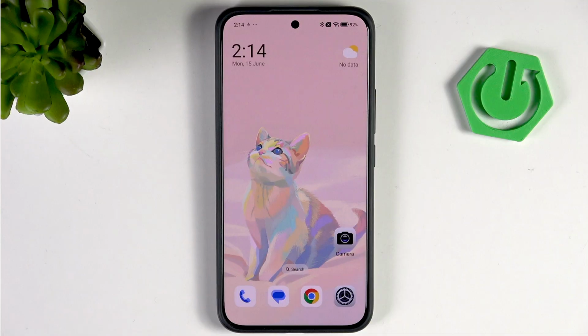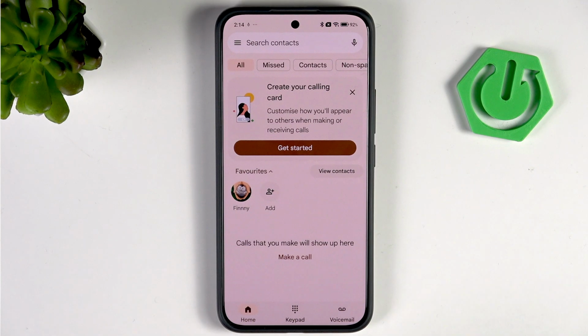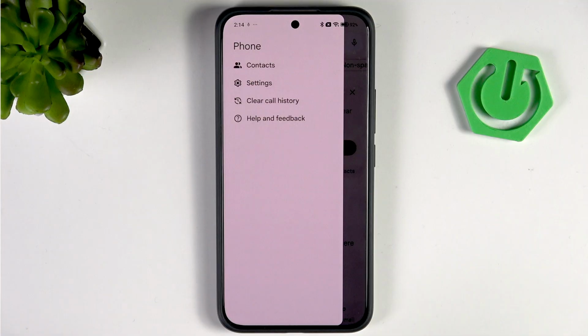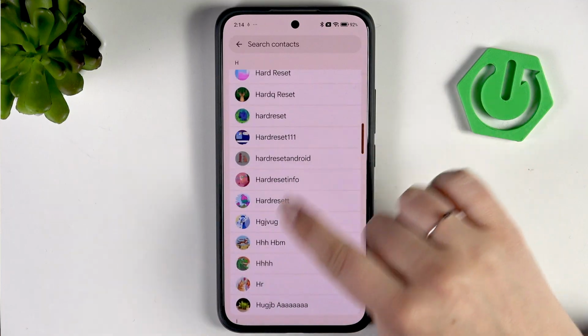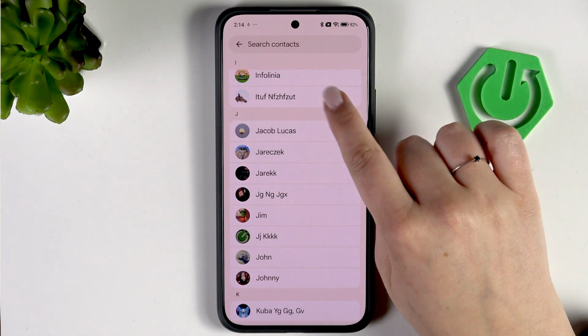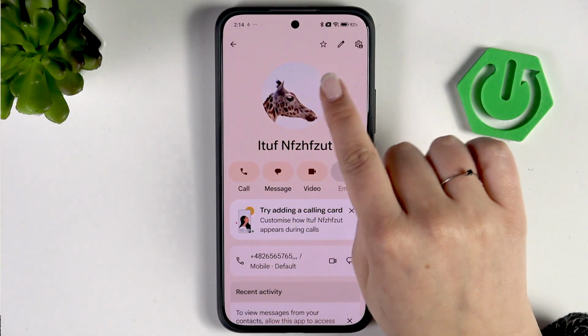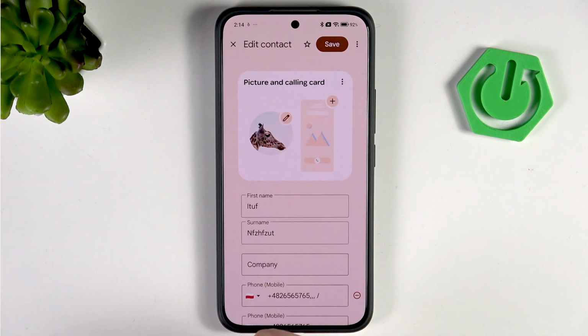So let's begin with opening the dialer, and here tap on the three bars icon in the left upper corner and choose contacts. Now let's find the contact that you'd like to edit and tap on it. So let me pick maybe this one and choose this edit icon, so pencil icon.